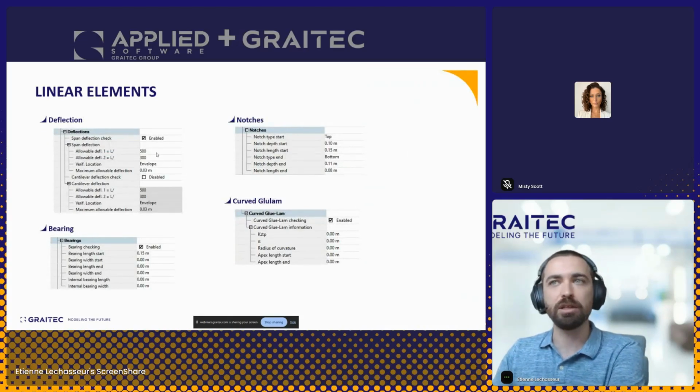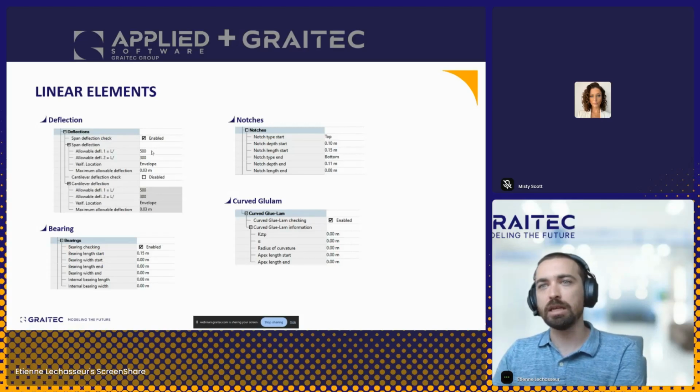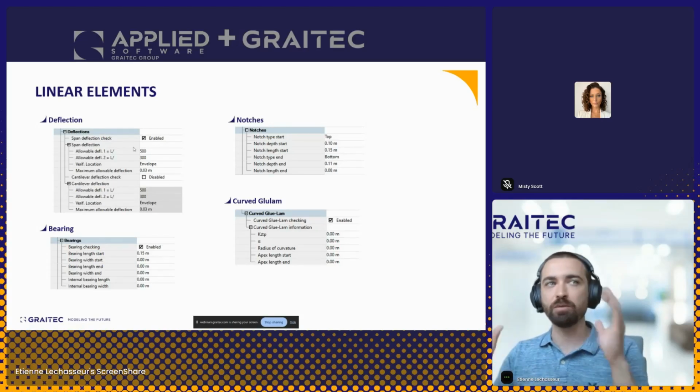We also have some additional, more advanced options we can specify. We can ask the software to check the deflection automatically for us, either as a fixed maximum, so for example here it's 3 centimeters, or as a fraction of the length of the element. It can either be a single element or a group of multiple elements, so the software will treat it as if it was one big element.